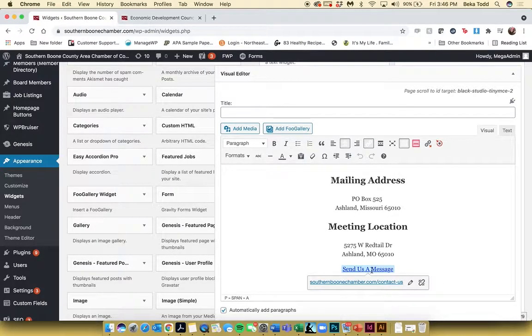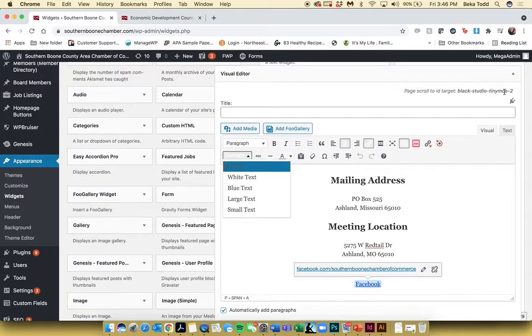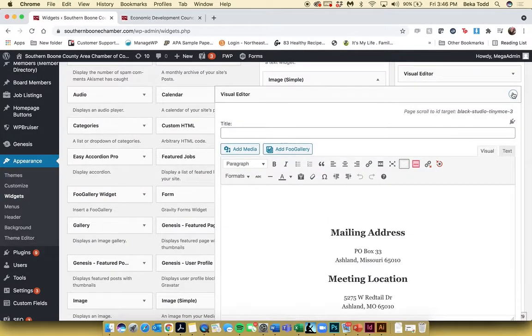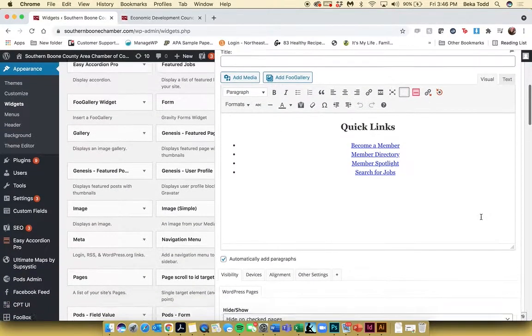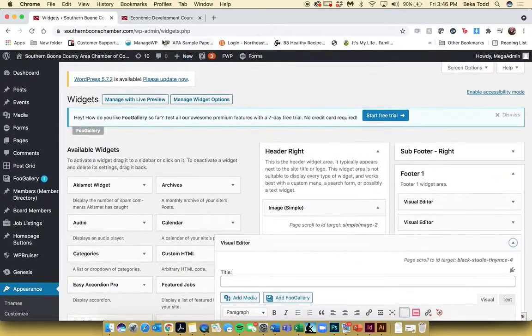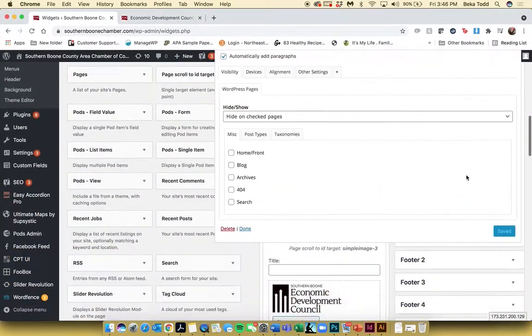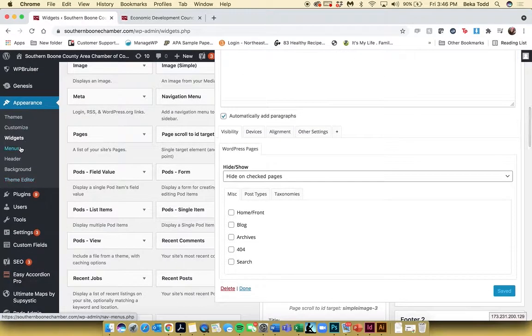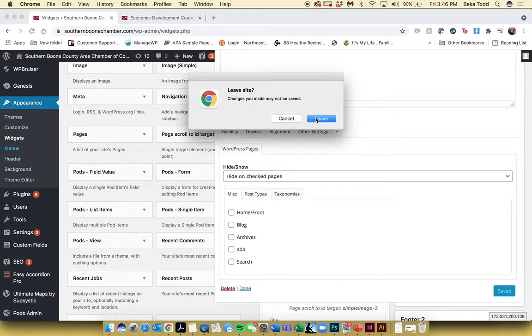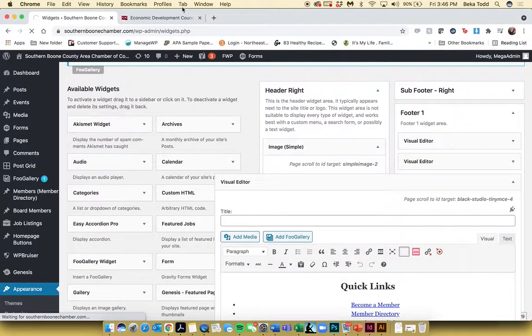This is a hyperlink, or I believe they're buttons. And same here. Quick links. So if you make any changes, just be sure you click save down here. So we'll move on down to menus just so I can show you. This is also going to be under appearance, just so I can show you how to edit these menus.